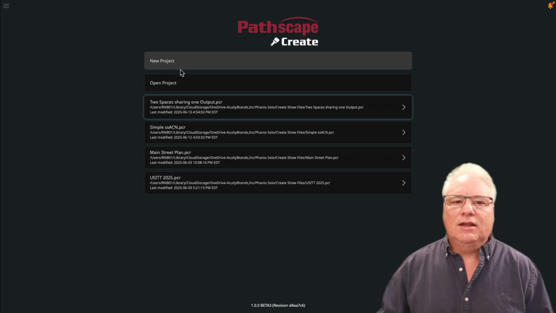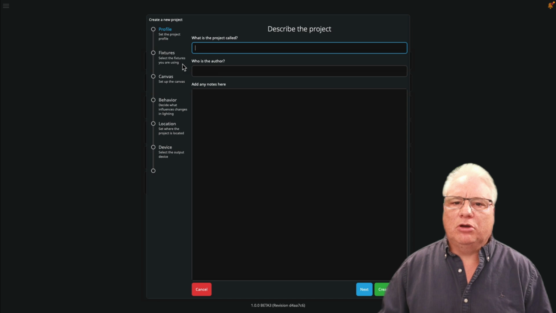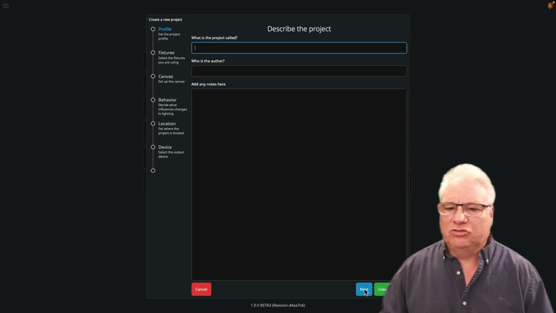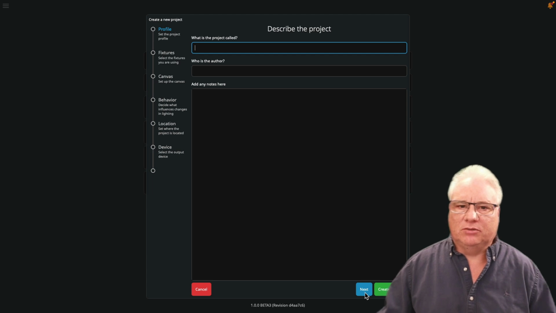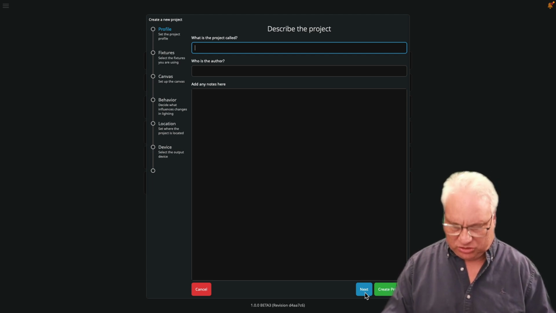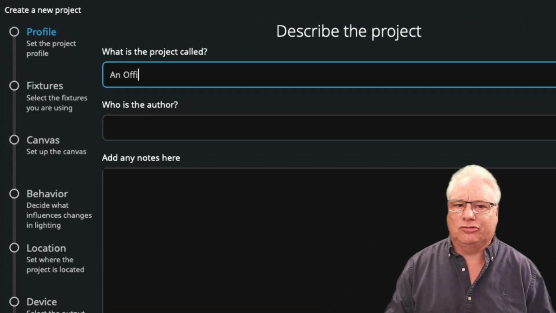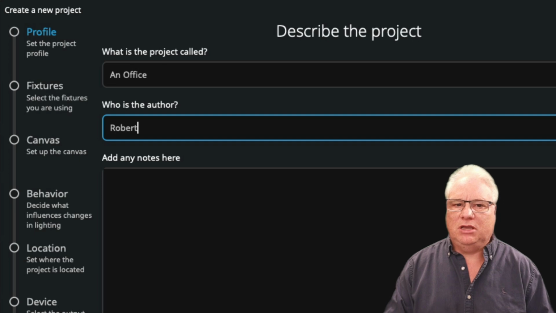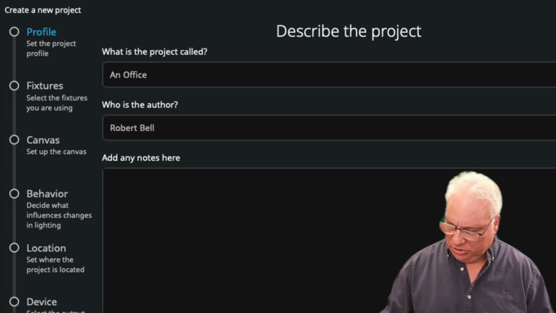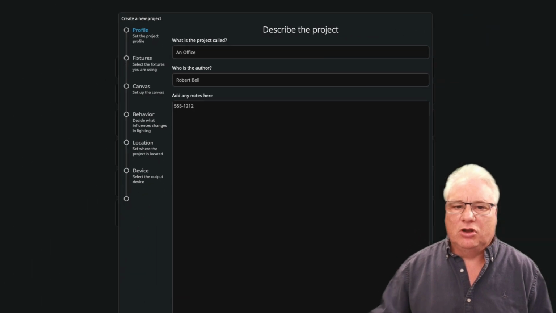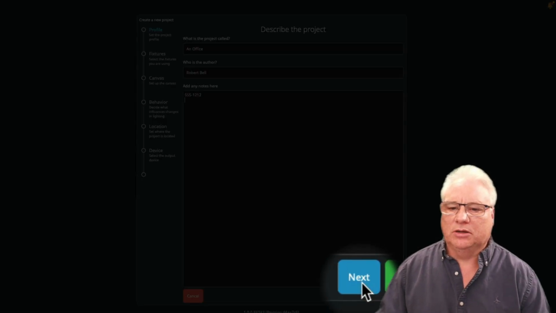So to begin with, let's just say we're going to create a new project, and there's this little helper application that will just take you through step by step, and you hit the next button. So what's this project called? We're going to call it an office. And it's created by me, and we can put in any other details like phone number of the programmer or anything else you might want to put in here.